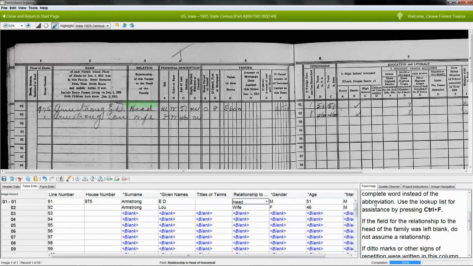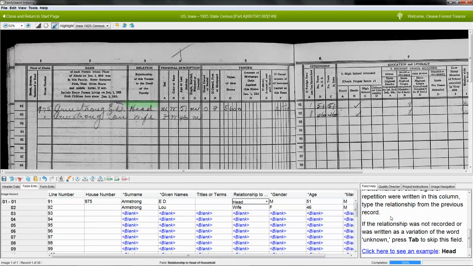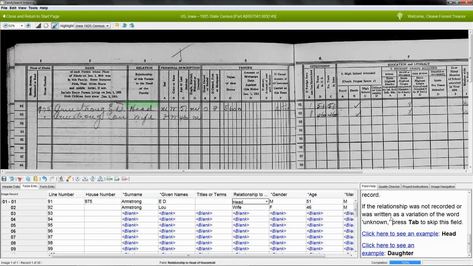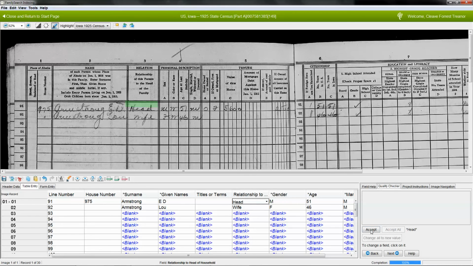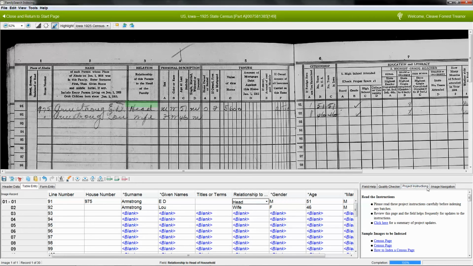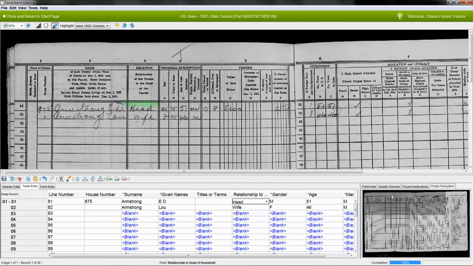Now, whenever I have a problem, I come over here, because this is our field help box, where it will tell you the information that you'll need, or it'll give you an example. You also have the quality checker. Sometimes the instructions are specific to each project, and then you can navigate on the document a little bit easier with the image navigation. So we'll continue through here to check.